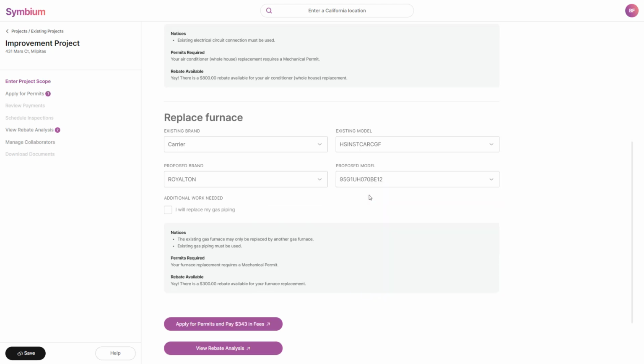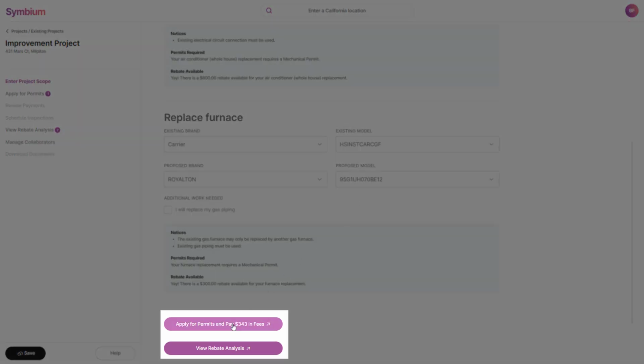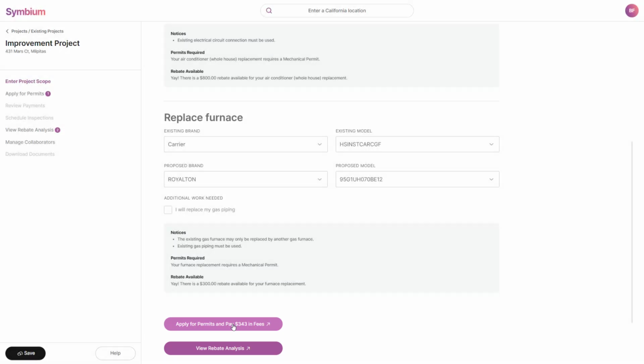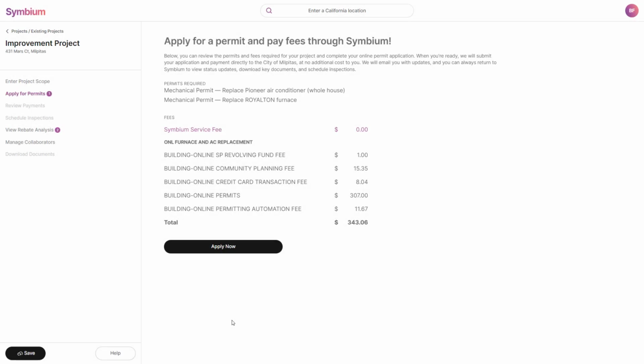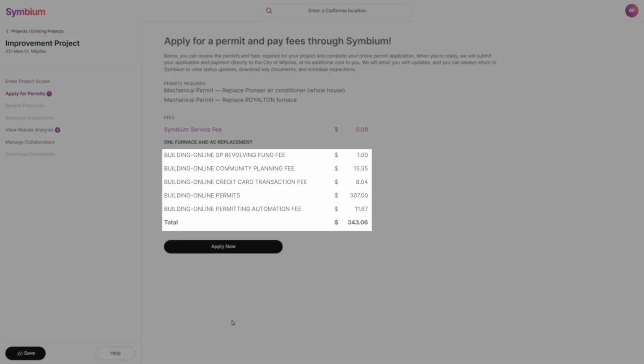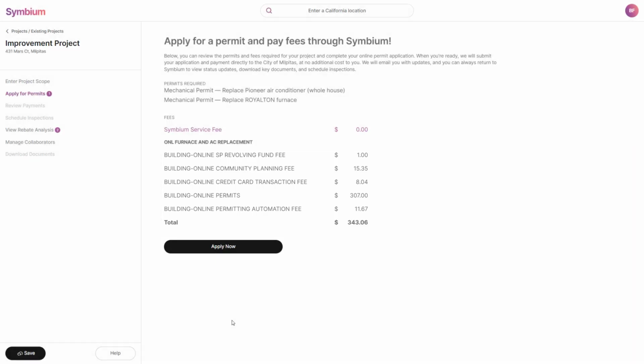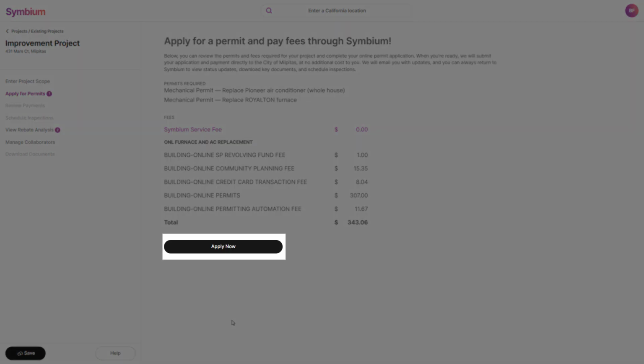Typically, a contractor would have to apply for 2 separate permits, but Symbium instantly configures the optimal number of permits and permit types so that the applicant doesn't have to pay more fees than required. In this case, despite multiple home improvement projects, Symbium has determined that you'll only need to submit 1 permit application, saving you both time and money.